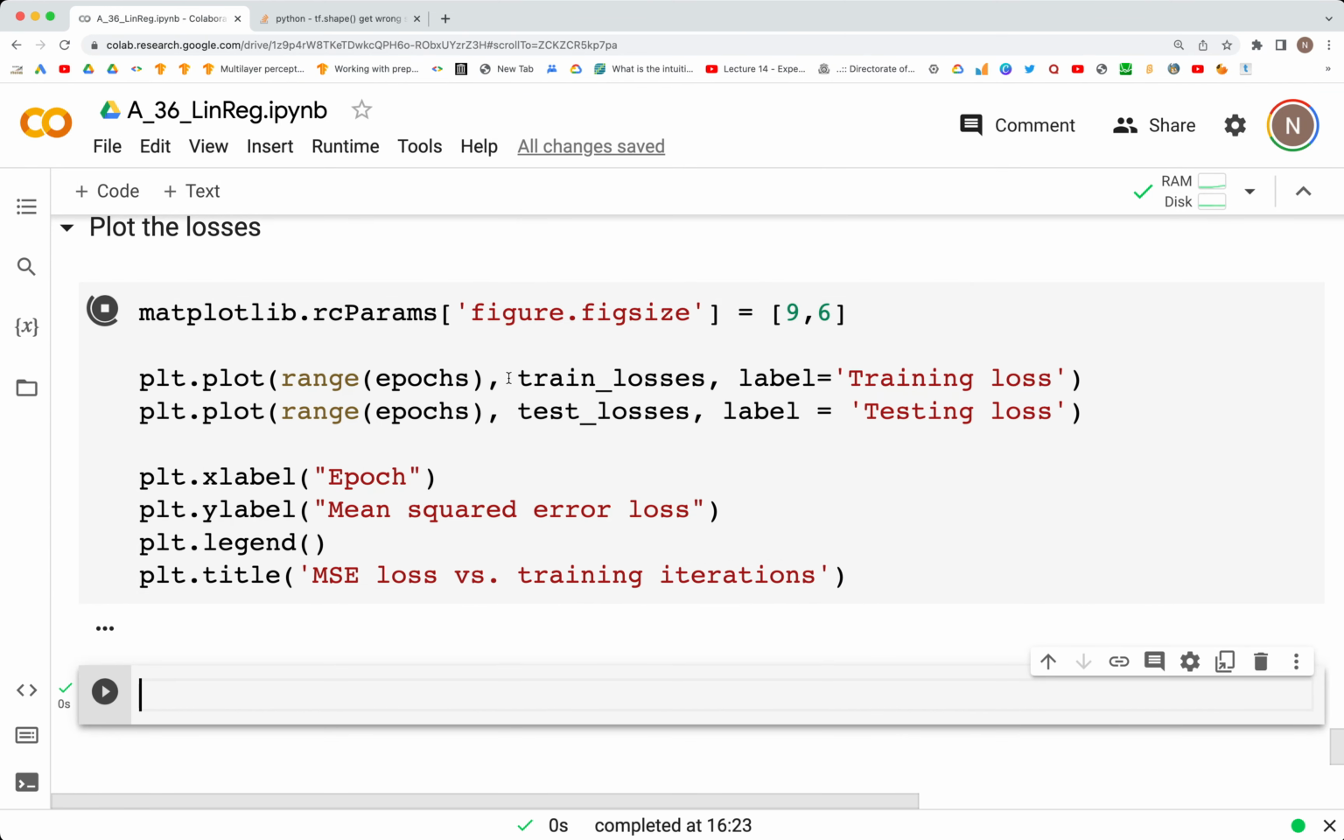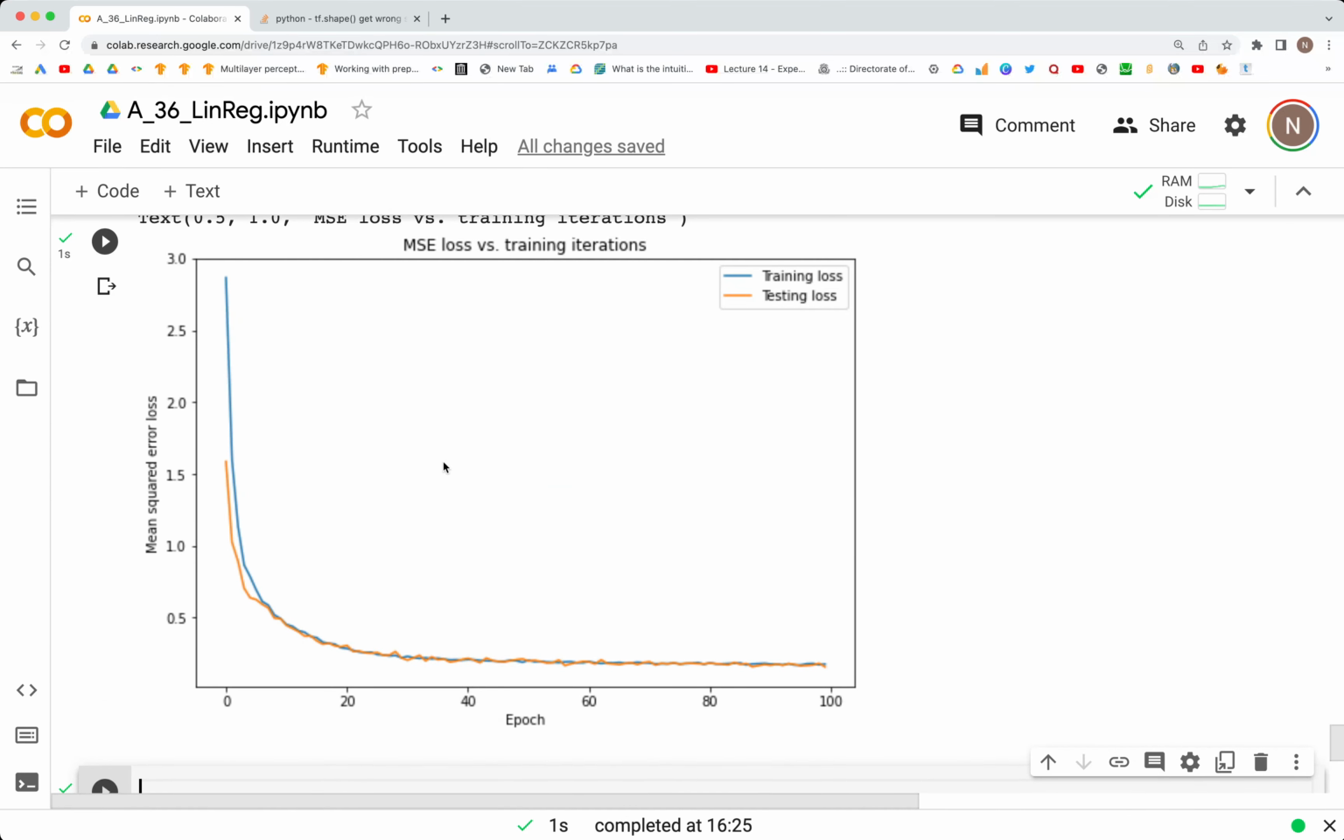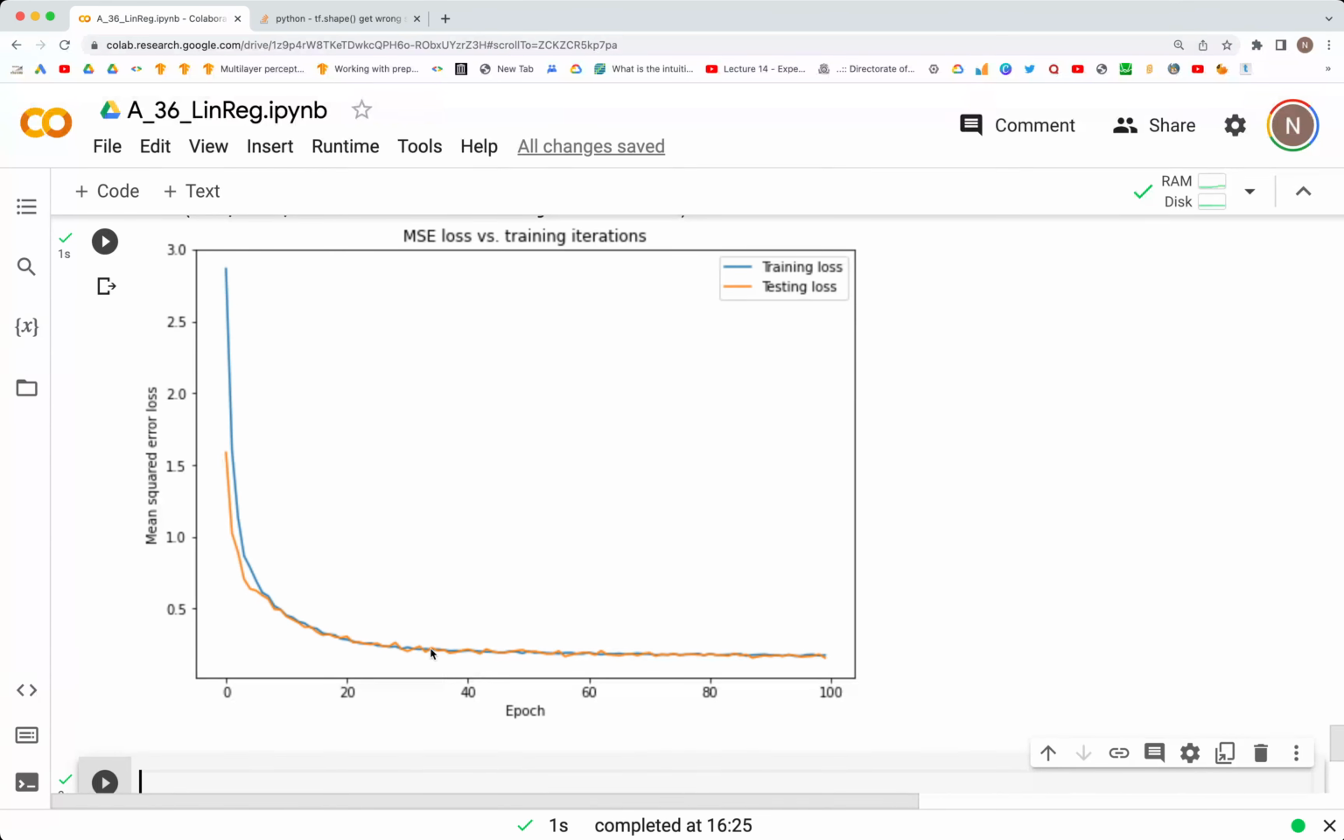Let's run this, and we see a nice plot where as the training loss decreases, so does the test loss, and after around 20 epochs there seems to be lesser and lesser improvement in the model accuracy. As we can see, the training loss sort of plateaus there.